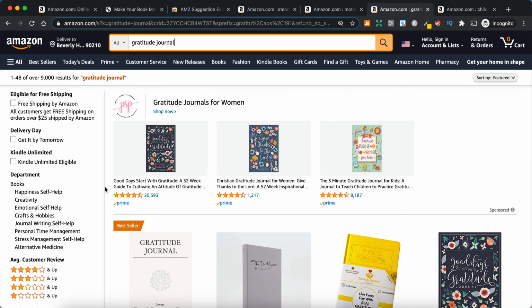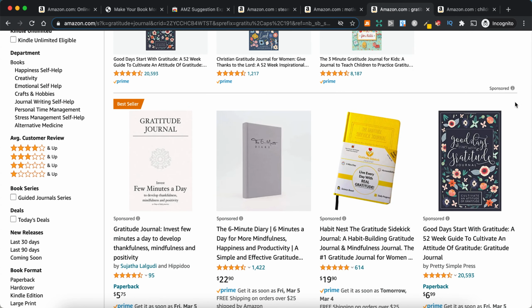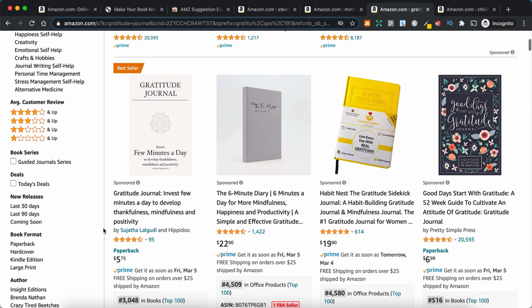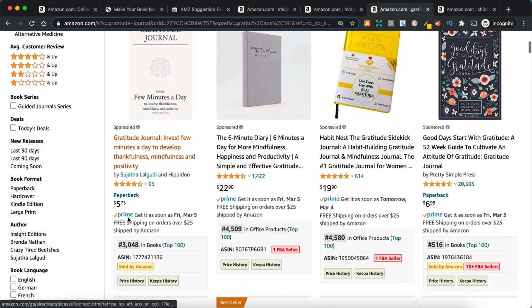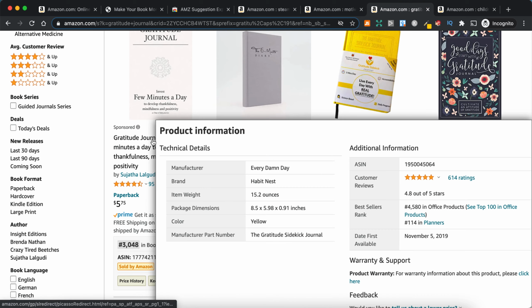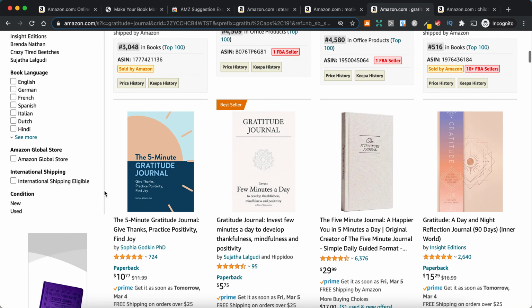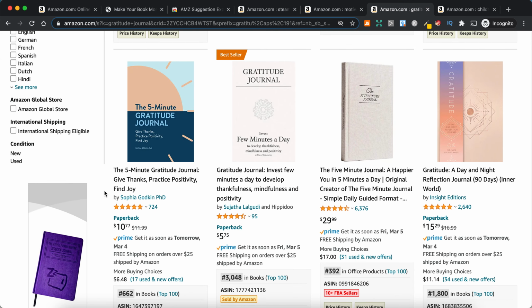But again, once you've narrowed it down a bit, maybe you want to target something with less search results, take a look at the covers again, and see whether you can compete, and also look at the subtitle and title as well. So develop thankfulness, mindfulness, positivity. This screams keywords for me. Productivity, happiness. I know these are sponsored, these are AMS ads. That's fine. If you want to ignore them, that's okay.